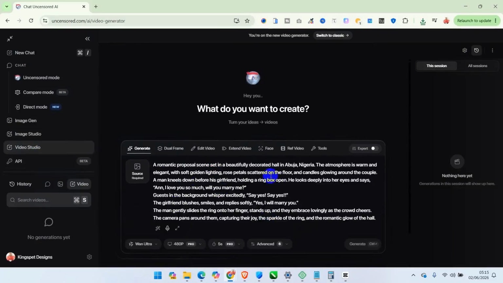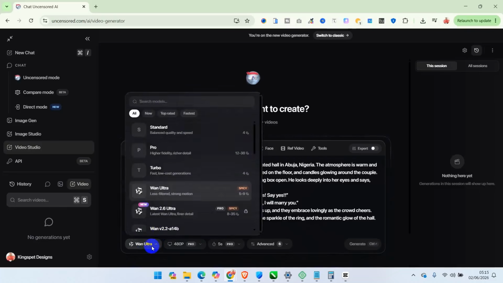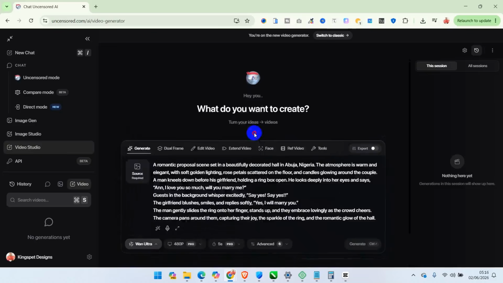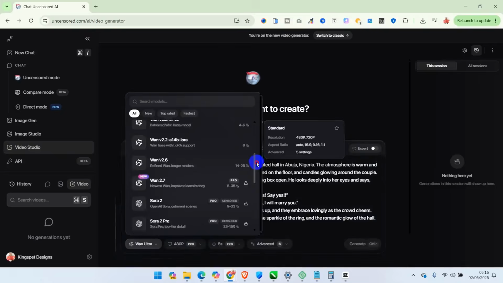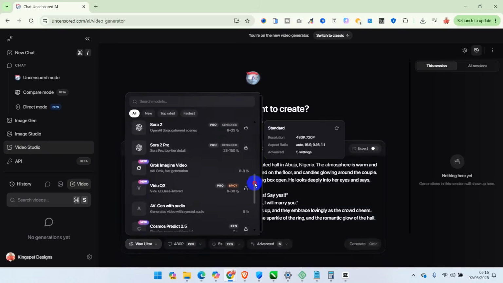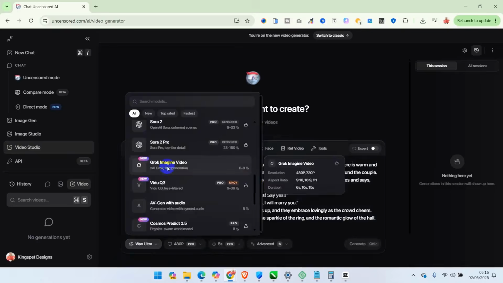The next thing I'm going to do, you can see if you have a source, probably an image. So let's just see. You see how it is now. Now you can select your video model here. Once you click here, you can choose. There are lots of models to use and generate your videos. But remember, this video is all about Grok. So I'm going to be using my Grok Imagine.